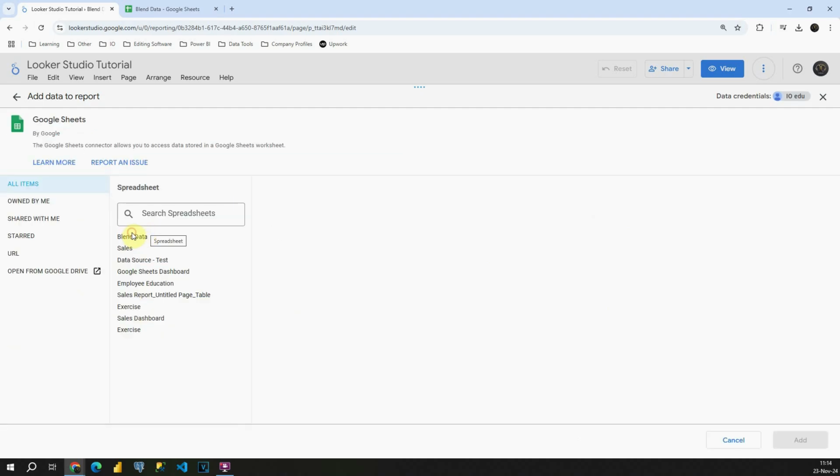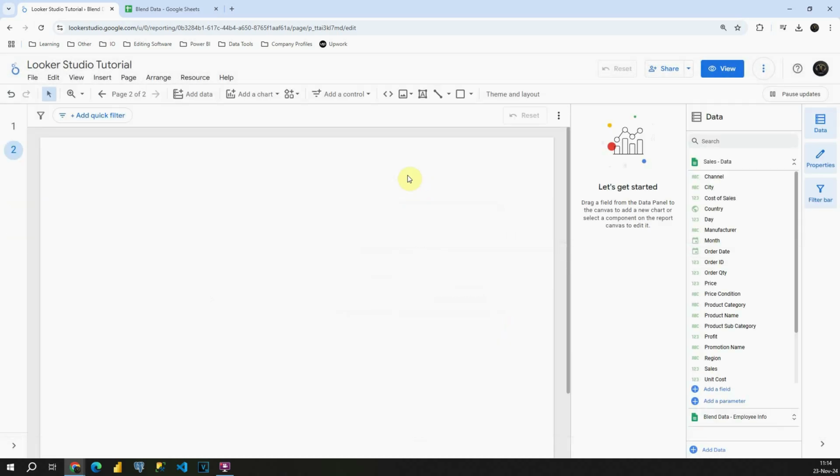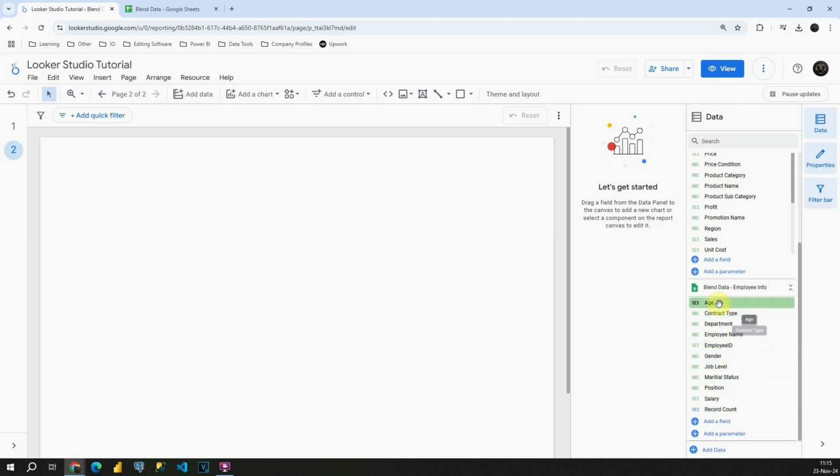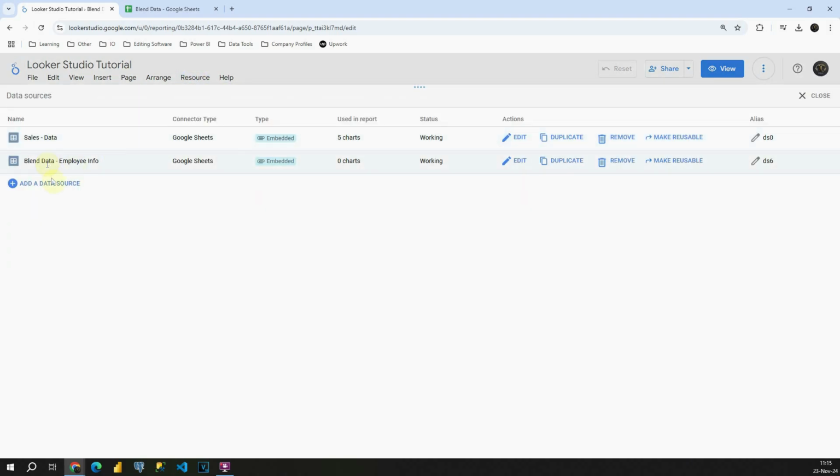And then we will click on Blend Data. Excellent. First, I'm gonna import employee info. I'm gonna leave this as it is, and then I'm gonna click on Add. Add to report. And great. Now we have our data for employee info imported. If I check my data source, if I click here, I will be able to see all the columns that this data source contains.